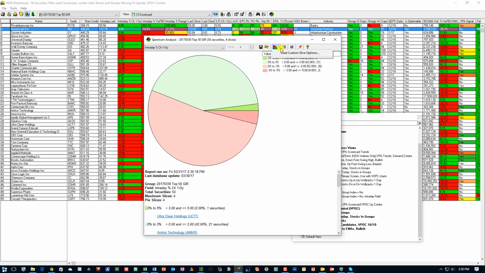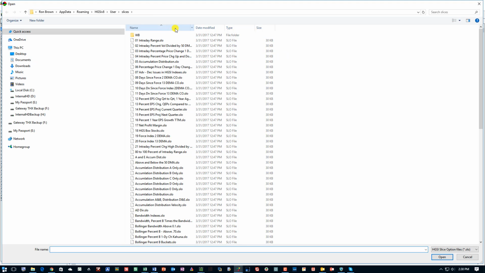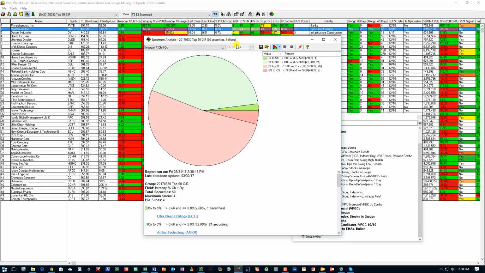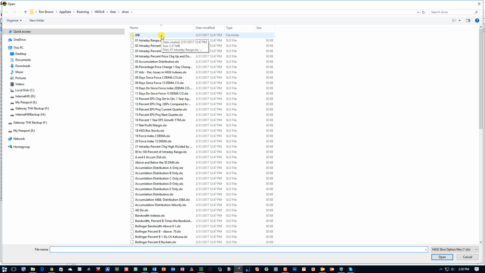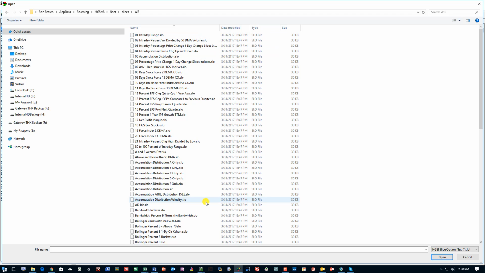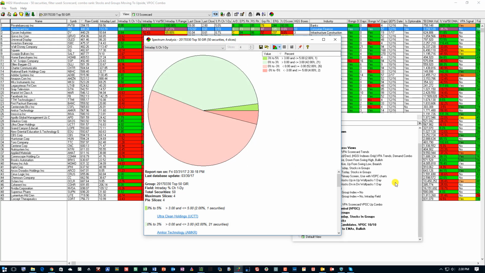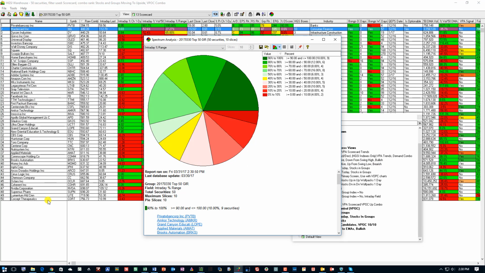If I click on Load Custom Slice Options, it takes me to this folder. It's once again in the user folder. Go under WB. These are my most recent ones, and let's just take a look at the intraday range of these stocks that are behind me here in the warehouse.